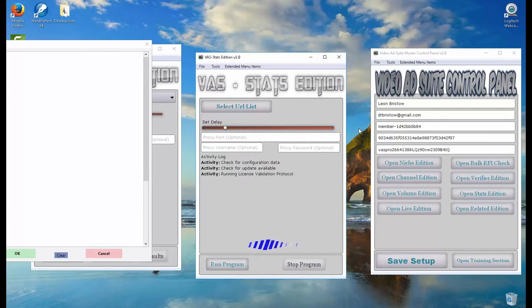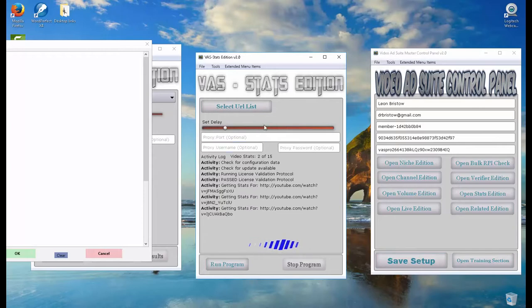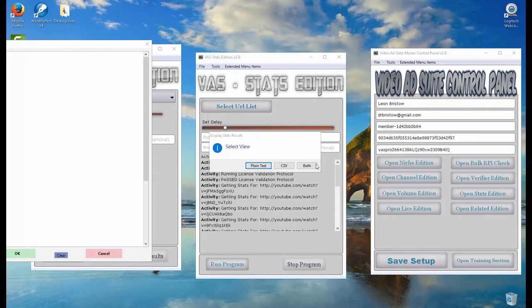Okay, the OpenStats edition is another tool much like the last one. We bring up a saved list of where we've gathered URLs and put them into a text file, and it pulls it into the software, and then you can run the program on that list. And basically we have the set delay and the proxies in here just like the others. I'm going to pause while this finishes so we can show you what it does.